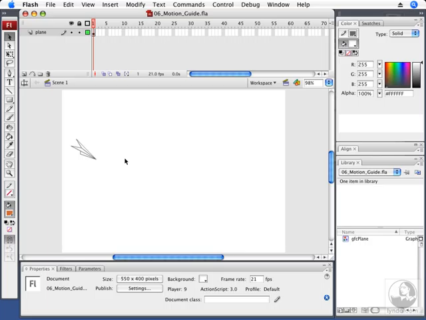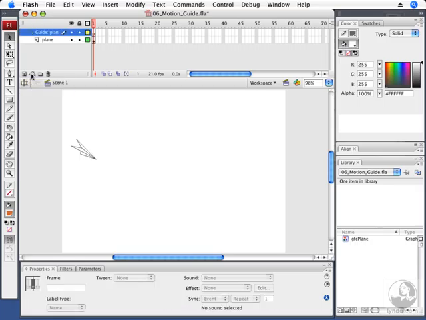Creating a motion guide is actually very simple. At the very bottom left of the timeline, immediately to the right of the Insert Layer button, you'll see the Add Motion Guide button. Click that button, and Flash creates a new layer for you called Guide: Plane. Notice that the plane layer is also indented. That means that it's guided by the layer above it.